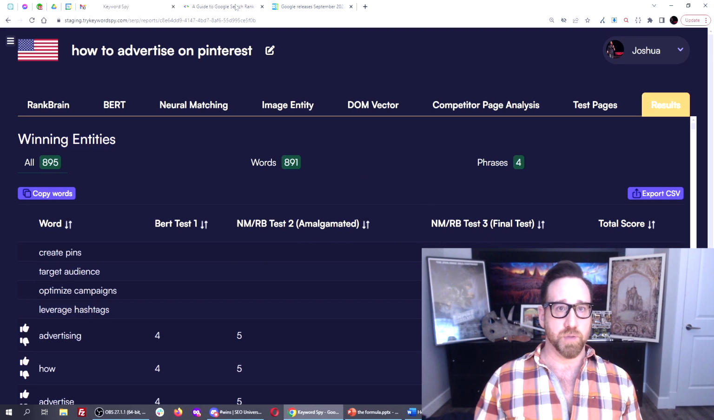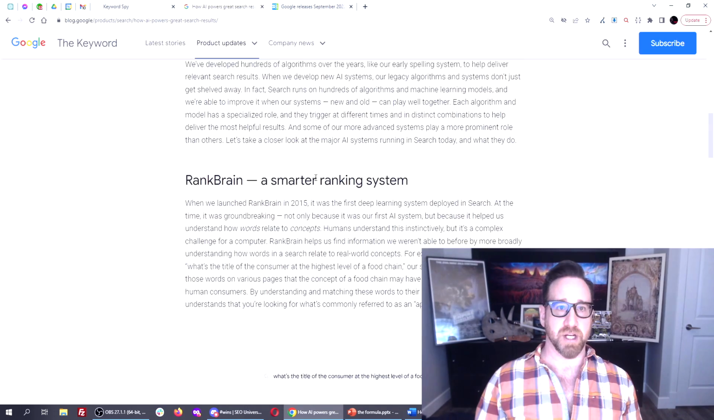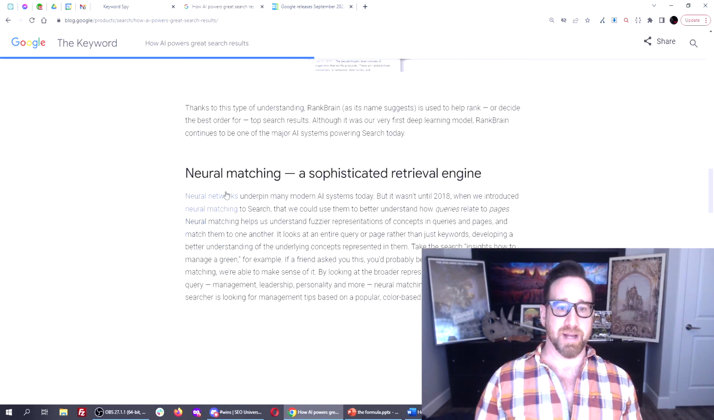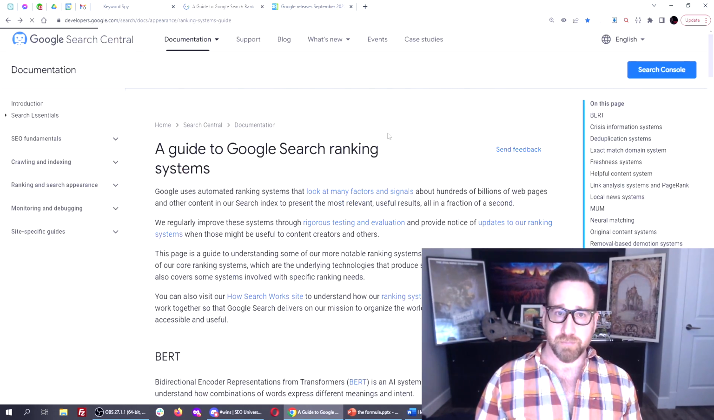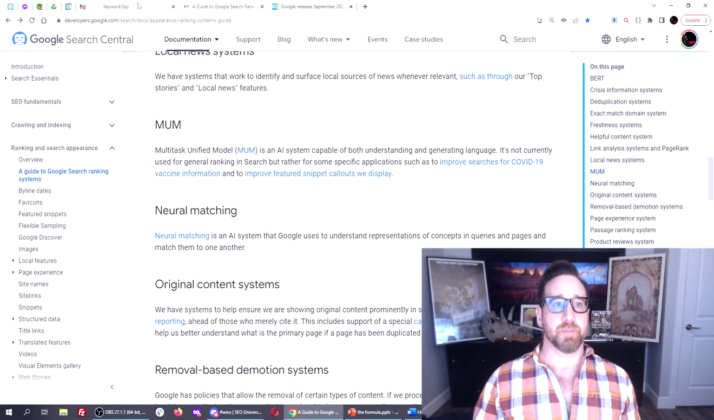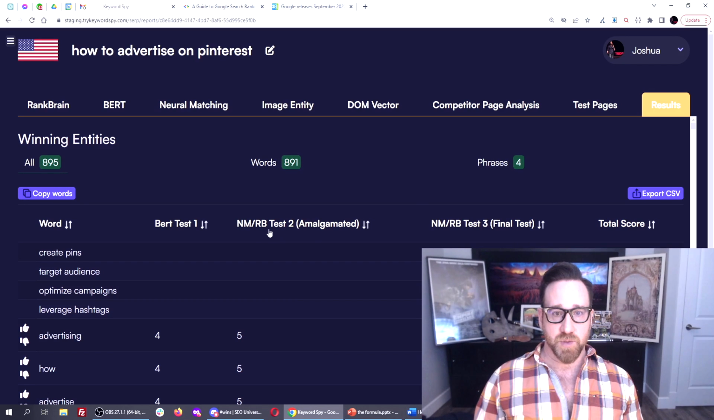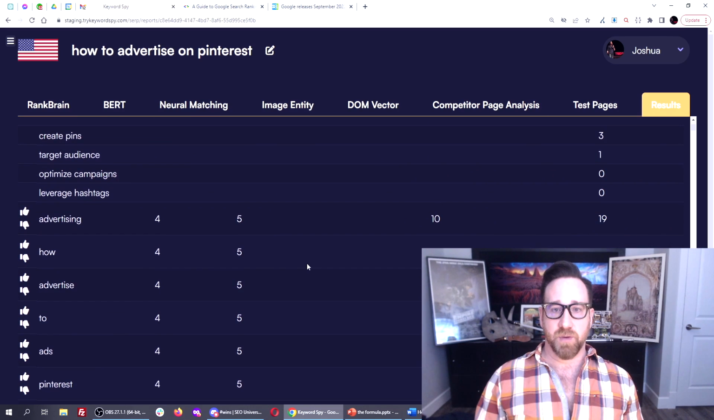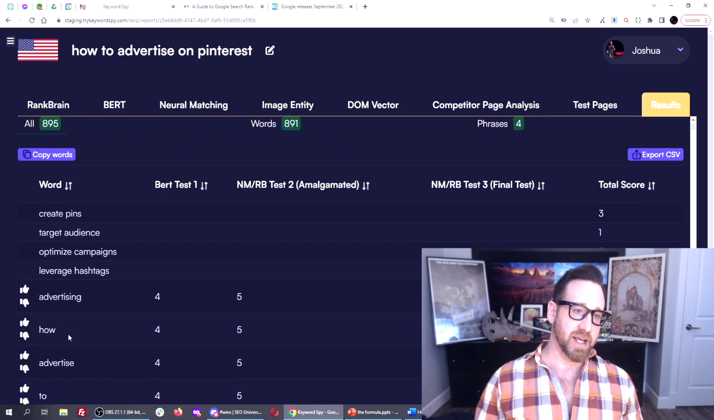As you saw on Google's page here for neural matching, RankBrain and neural matching work together, so we test them together. But this one focuses more on RankBrain, and this one focuses more on neural matching. And you see we have a weighted score for them because we know this test is more important for various entities, for the word-based entities.